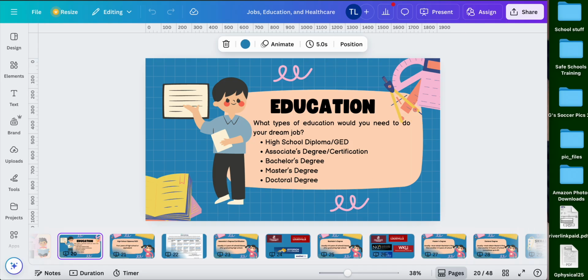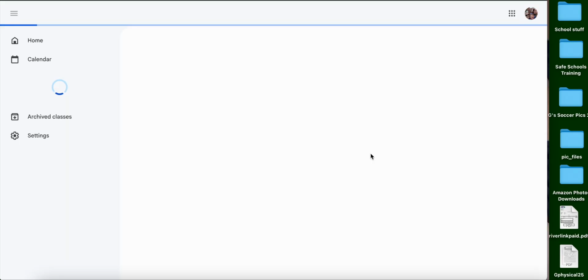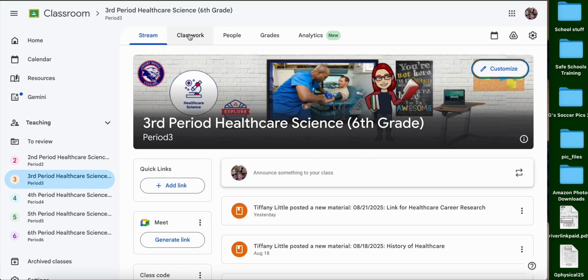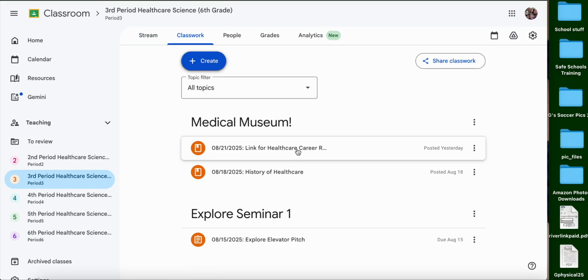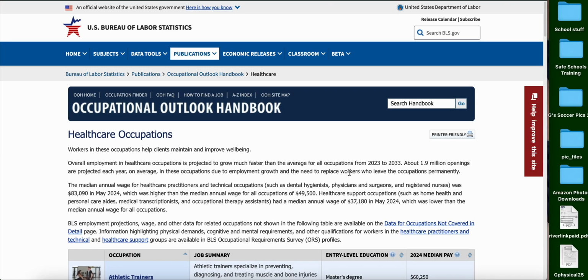Now, if we go to Google Classroom, you will see that right here, I posted the link for your healthcare research yesterday, as a matter of fact. So, again, you have a copy of the jobs that you can choose from. You have the paper if you need to look back, whatever. And here is the page, the U.S. Bureau of Labor Statistics that you're going to use. You can search your job right here.